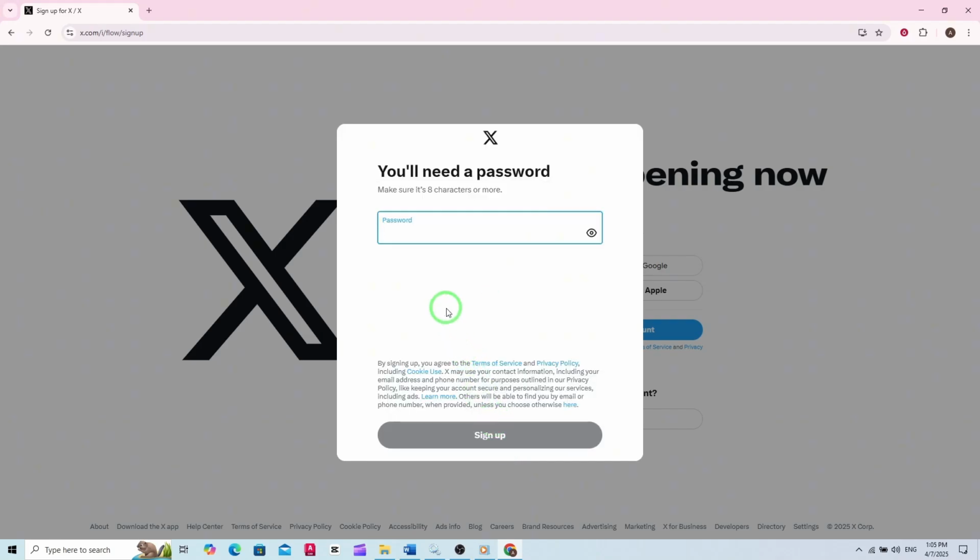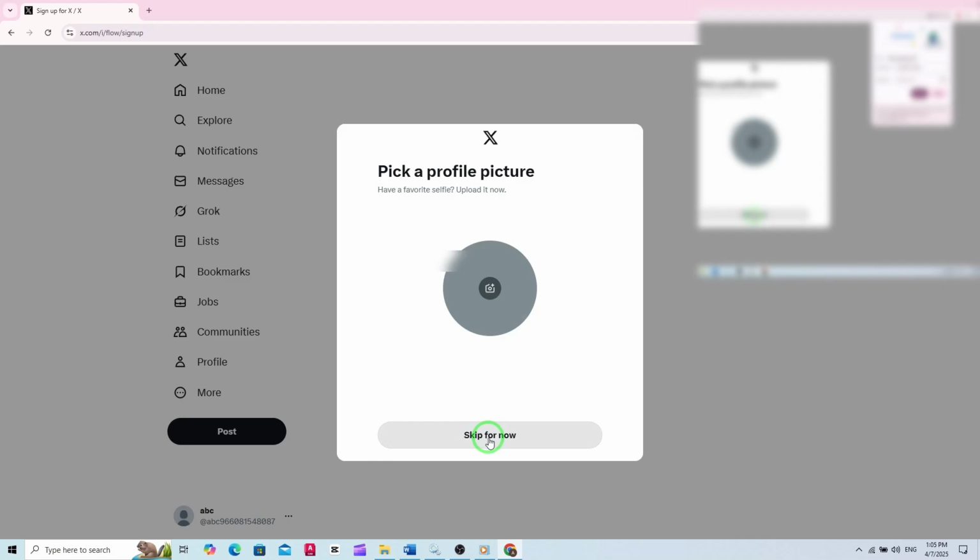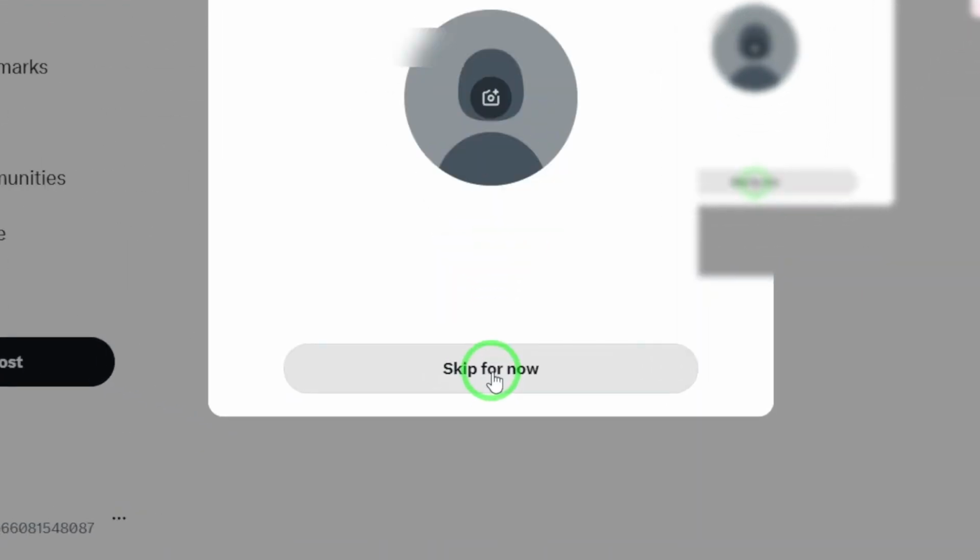You're almost done. Now it's time to personalize your account. You'll be prompted to upload a profile photo, choose a username, indicate your interests, and follow at least one account to get started. Take your time completing these steps. They help make your account uniquely yours.